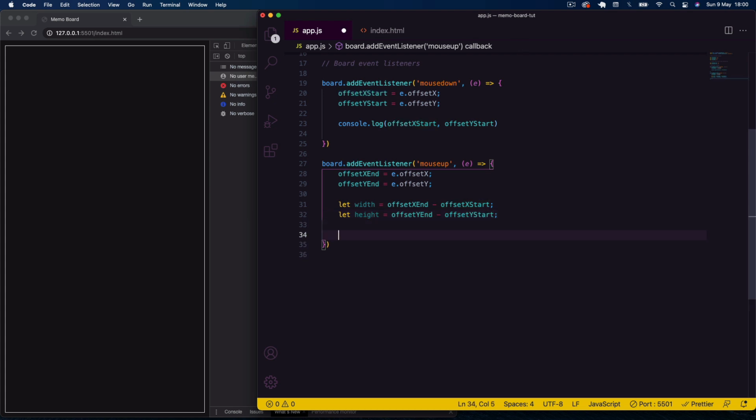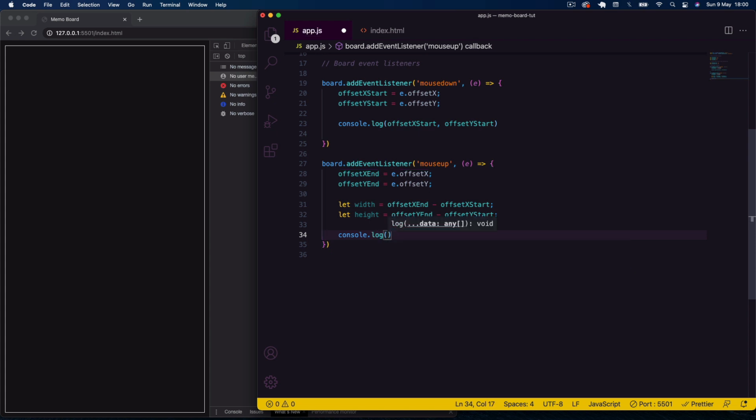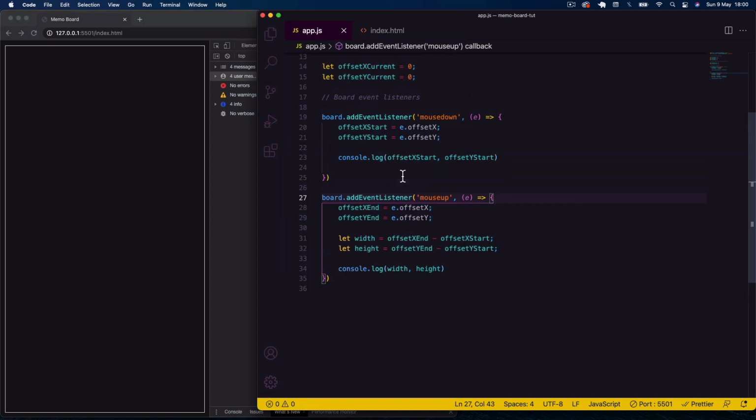So now if we console.log the width and the height on the mouse up event, you should see, if I click down and drag then mouse up, that would be the width, so that would be 91 pixels, and the height would be 51 pixels. You'll see here, for example, if I just do a massive drag, the width there was 380 pixels, so this would be the kind of sizes we'd initialize our memos with. Okay, so that's all good.